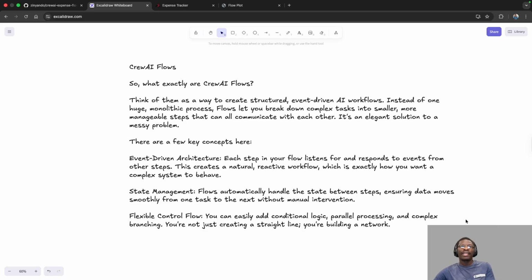You might be wondering what CrewAI flows are. Think of them as a way to create structured, event-driven AI workflows. Instead of one huge monolithic process, flows let you break down complex tasks into smaller, more manageable steps that can all communicate with each other. It's an elegant solution to a messy problem.